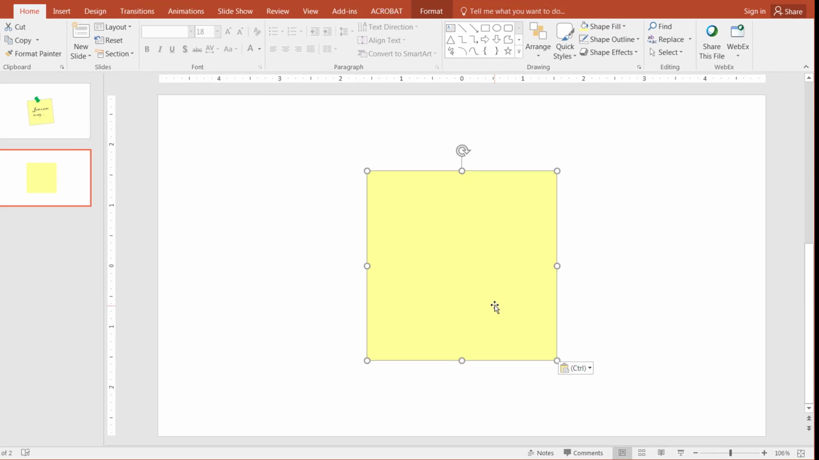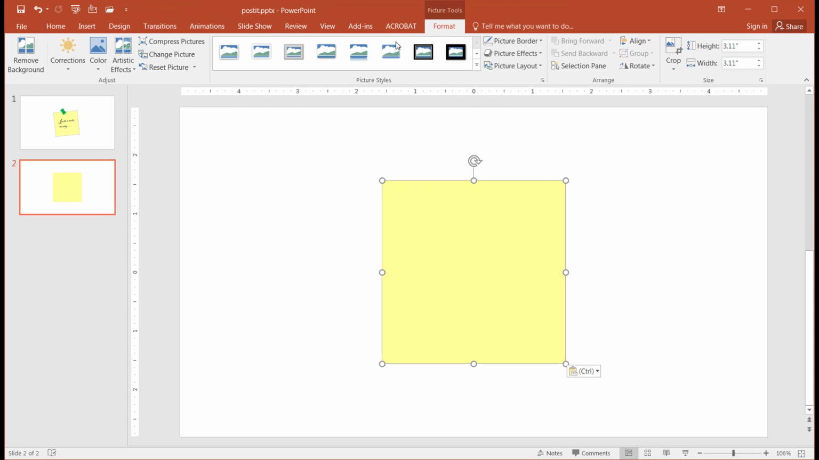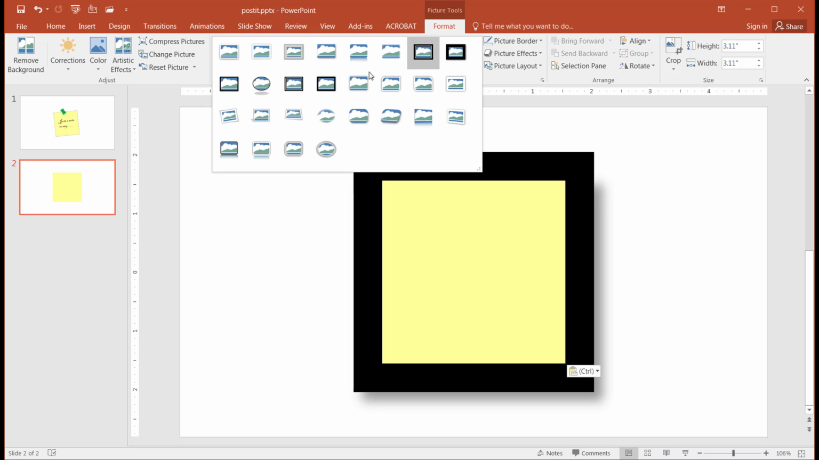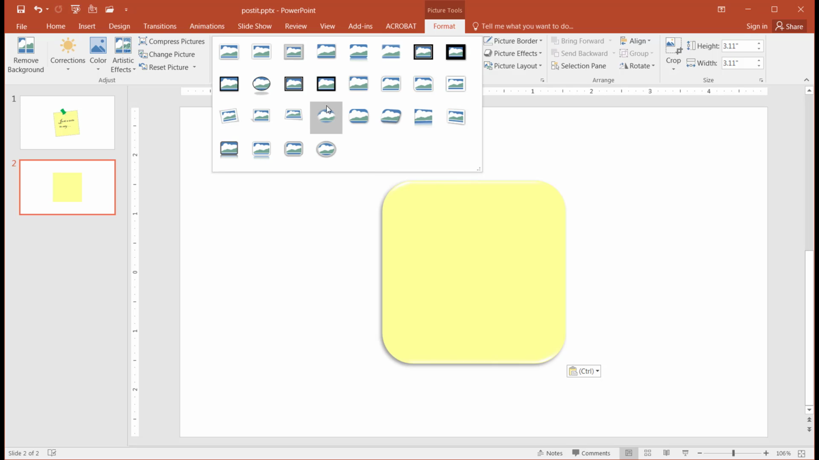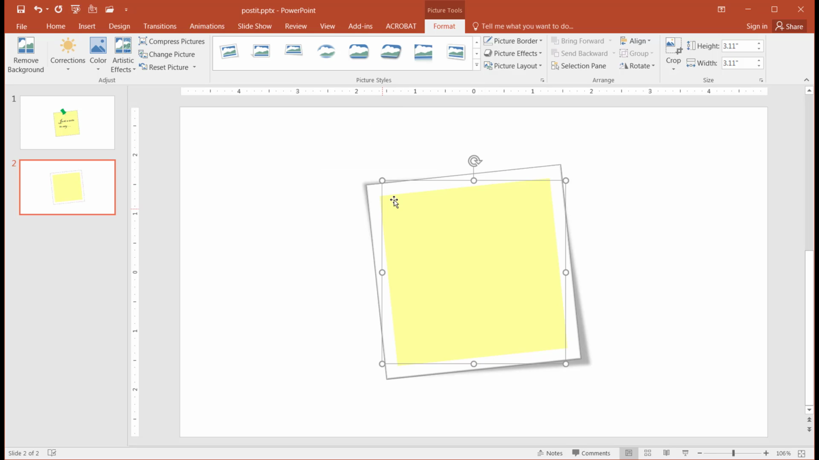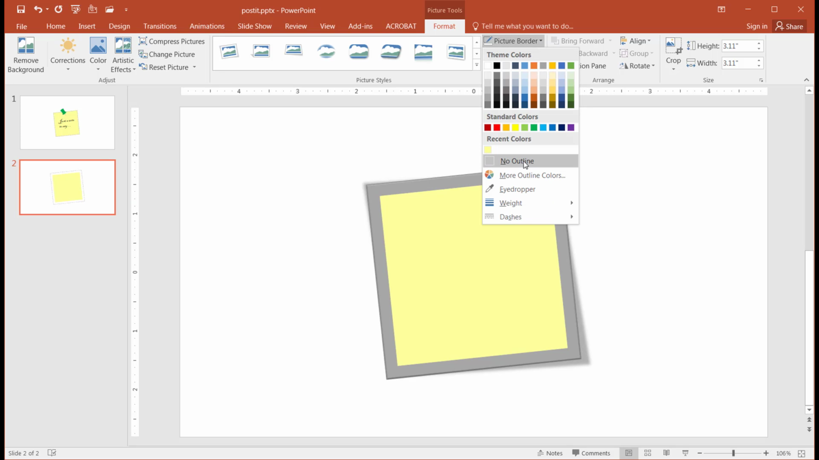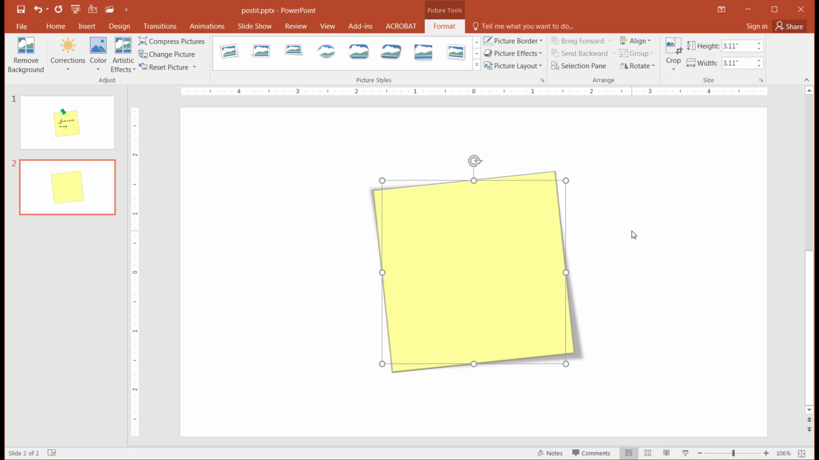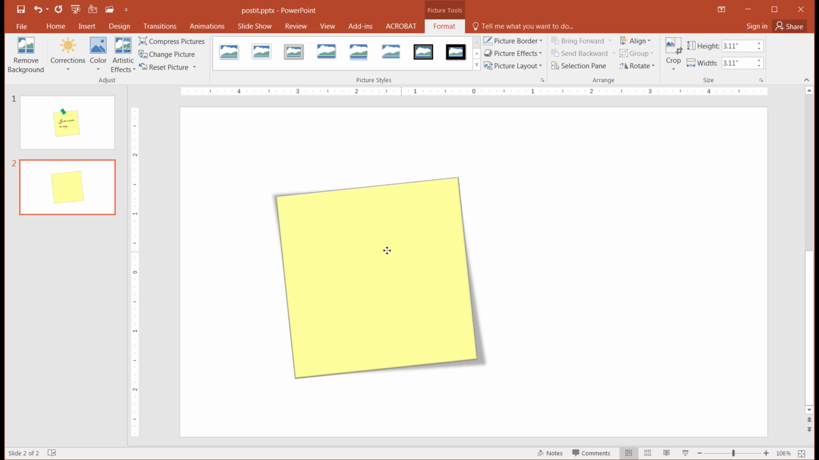Now, when I have this picture and I go into the format, there are different options I can choose. For this particular picture style, I'll probably use this one. This is the rotated white one. And it has a border here, and we don't really need that border, so I'm going to get rid of that border. Once this is selected, click on that drop down and say no outline. So now we have our post-it note, right?